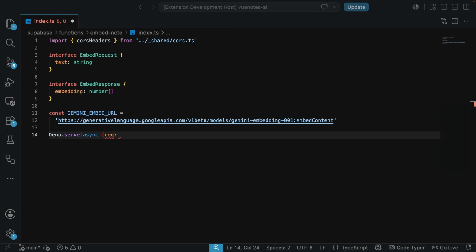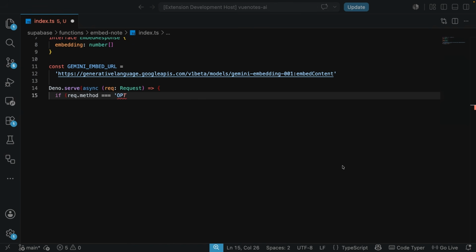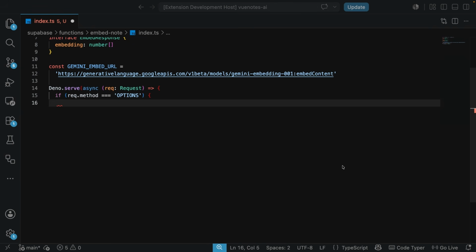It's going to take the function where we have the request of type request. And then we want to first check the method again. If it's equal to options, then we're going to return a new response back to the client. And this is going to say okay. And then the headers we're going to have here are the CORS headers.